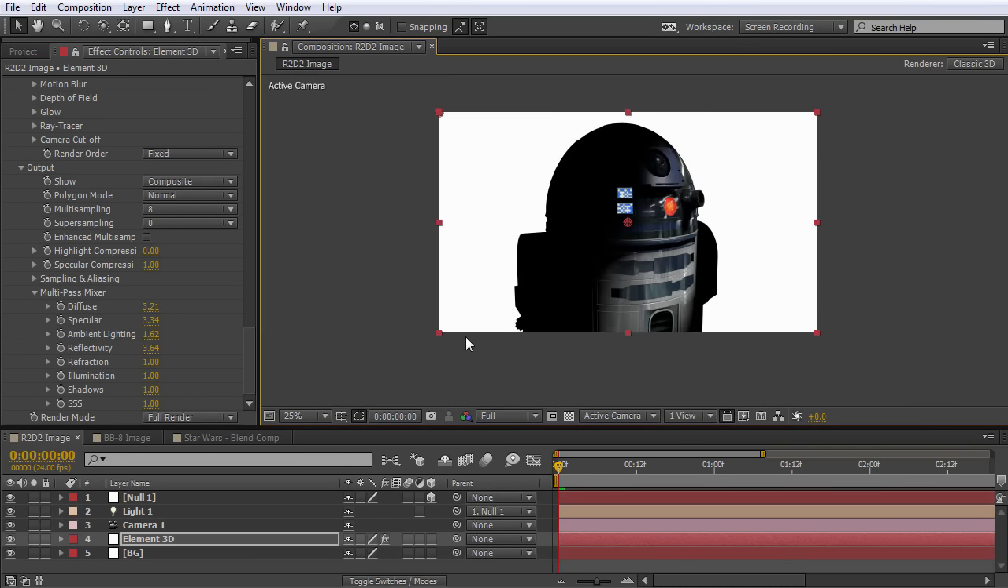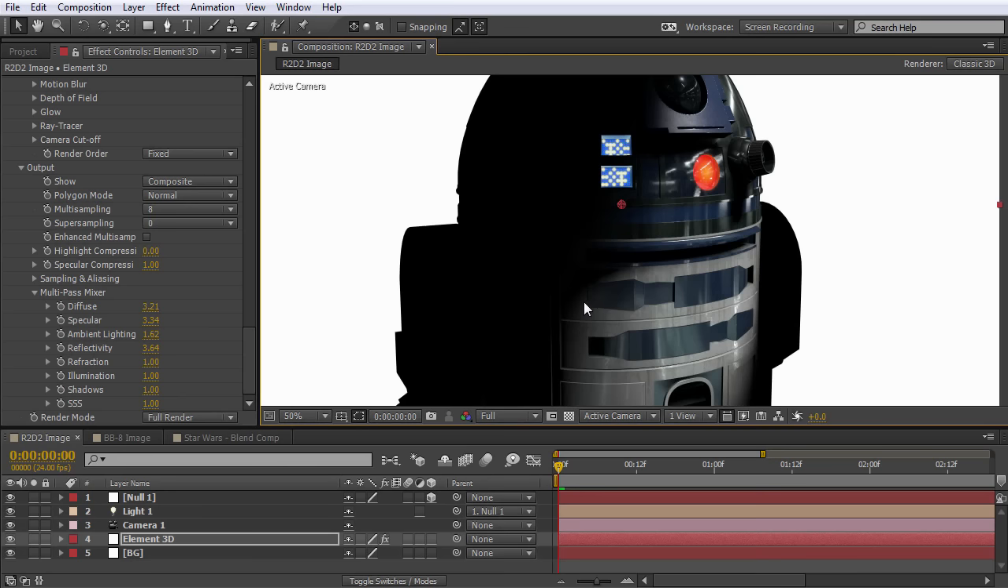But what we want to do is render out a high quality still frame of this scene. That way when we use it later on, when we're blending the two shots together, After Effects isn't having to render everything involved with this Element 3D layer. It'll just make the blending process go a lot smoother and reduce the risk of having a crash.